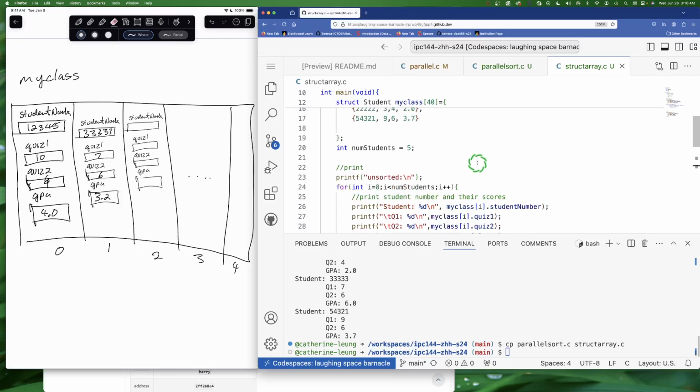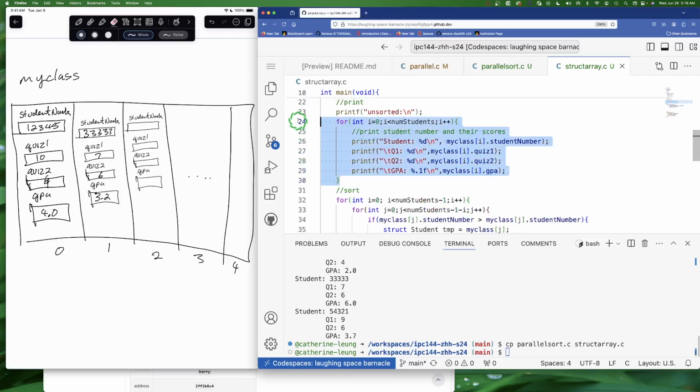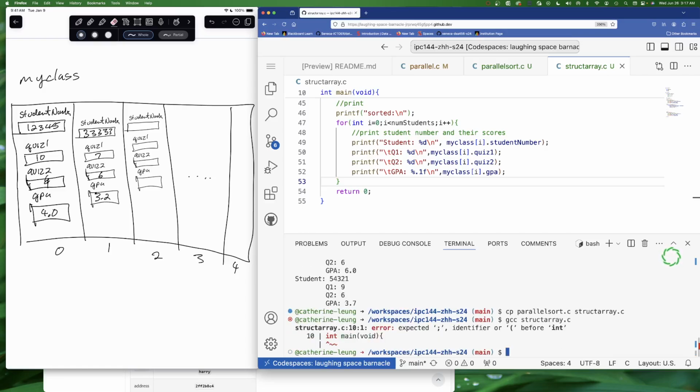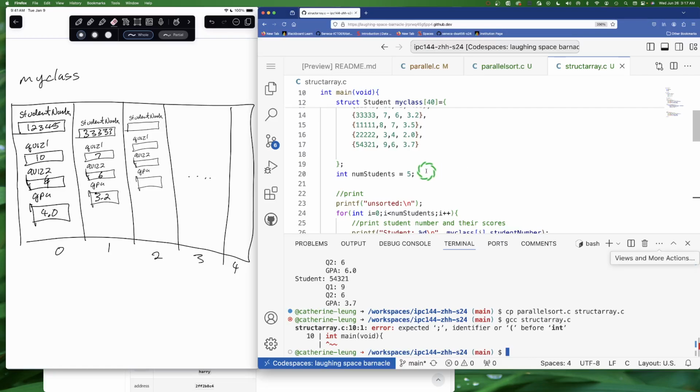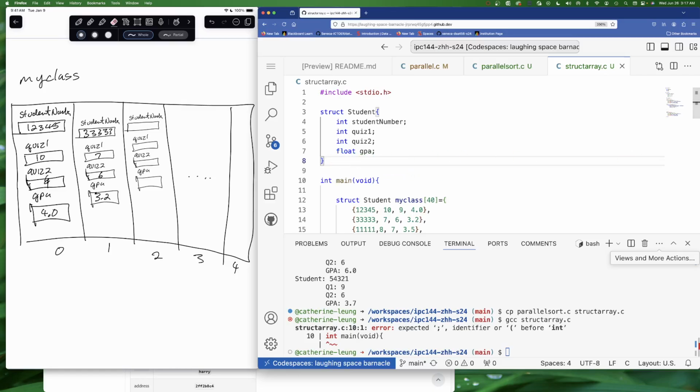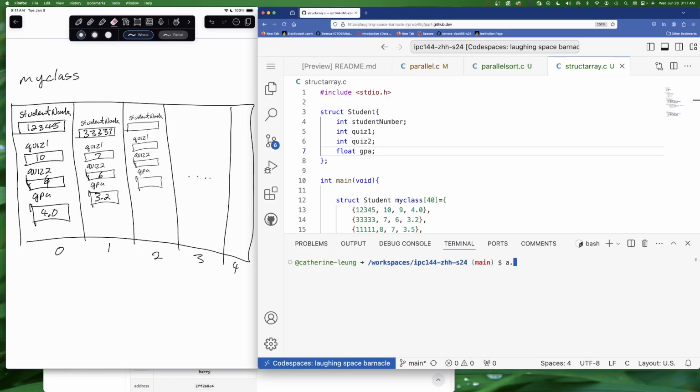Now I'm going to prove that this works by copying this little print code blurb and putting it down here. And then seeing how this works, okay? So let's try this out. GCC struct array dot c. Hold on. You know what I forgot? I forgot a semicolon right there. There has to be a semicolon at the end of the struct declaration. I forgot it. All right, so let's try that again. Okay, clear. Let's run it.